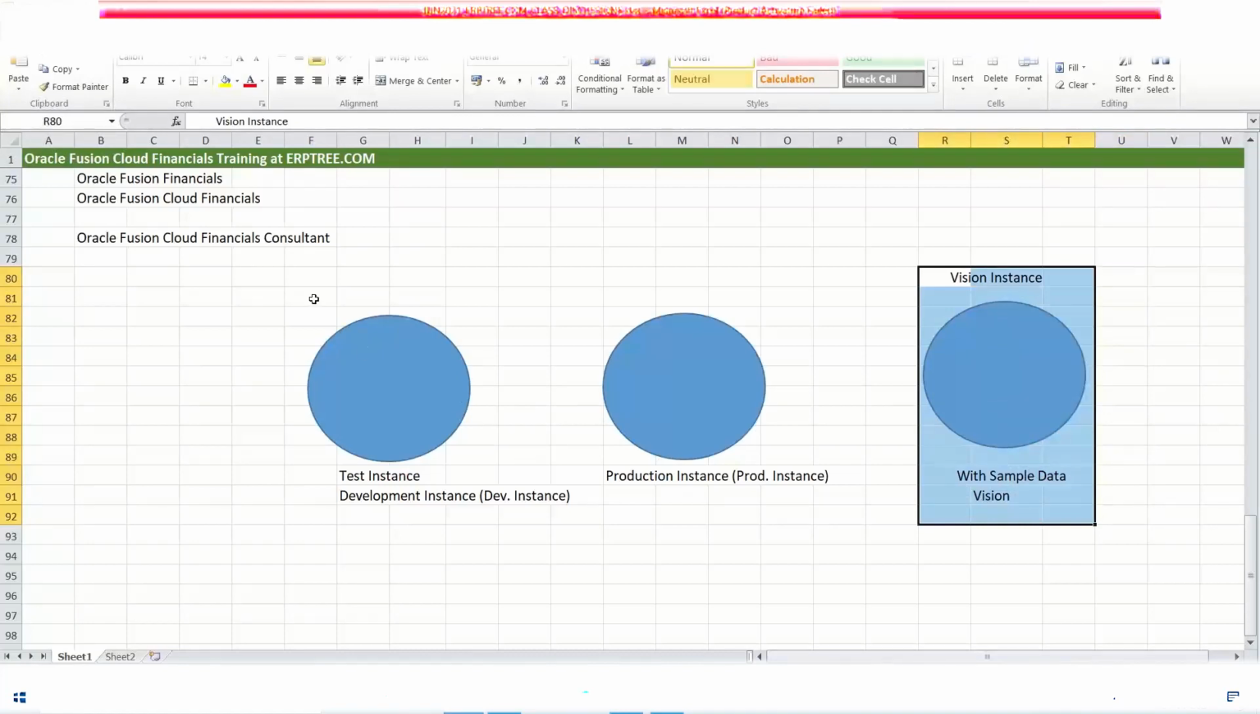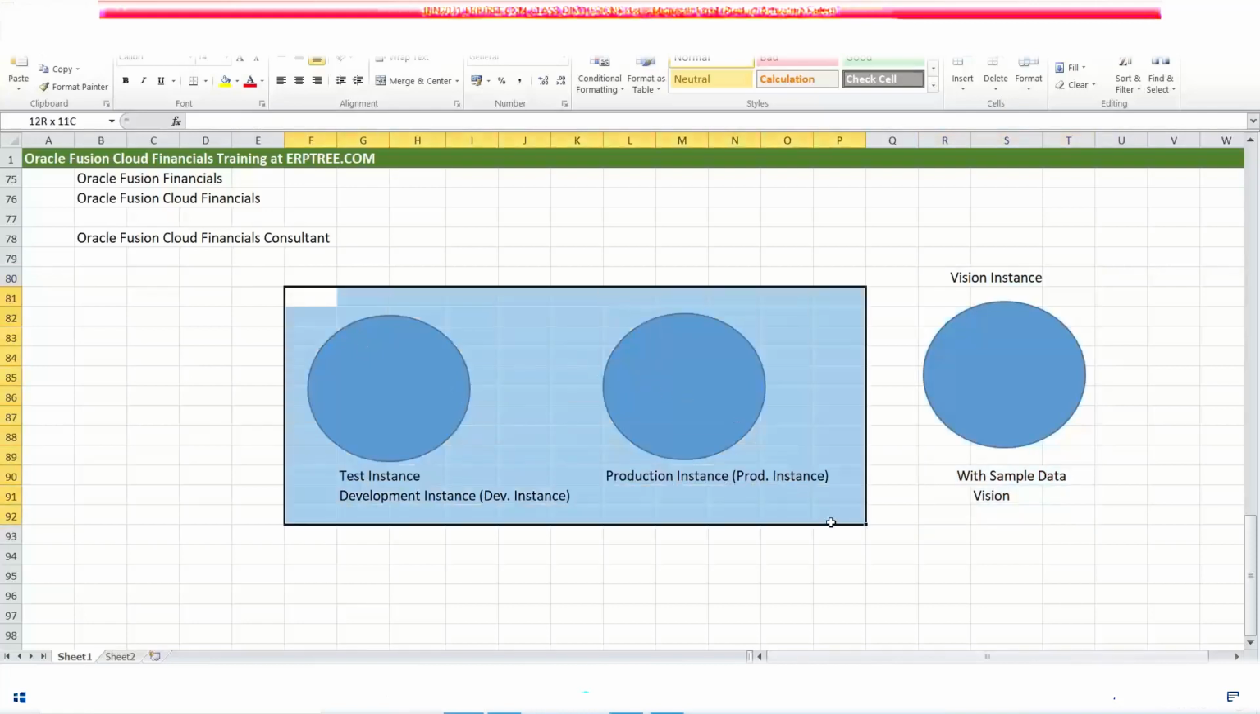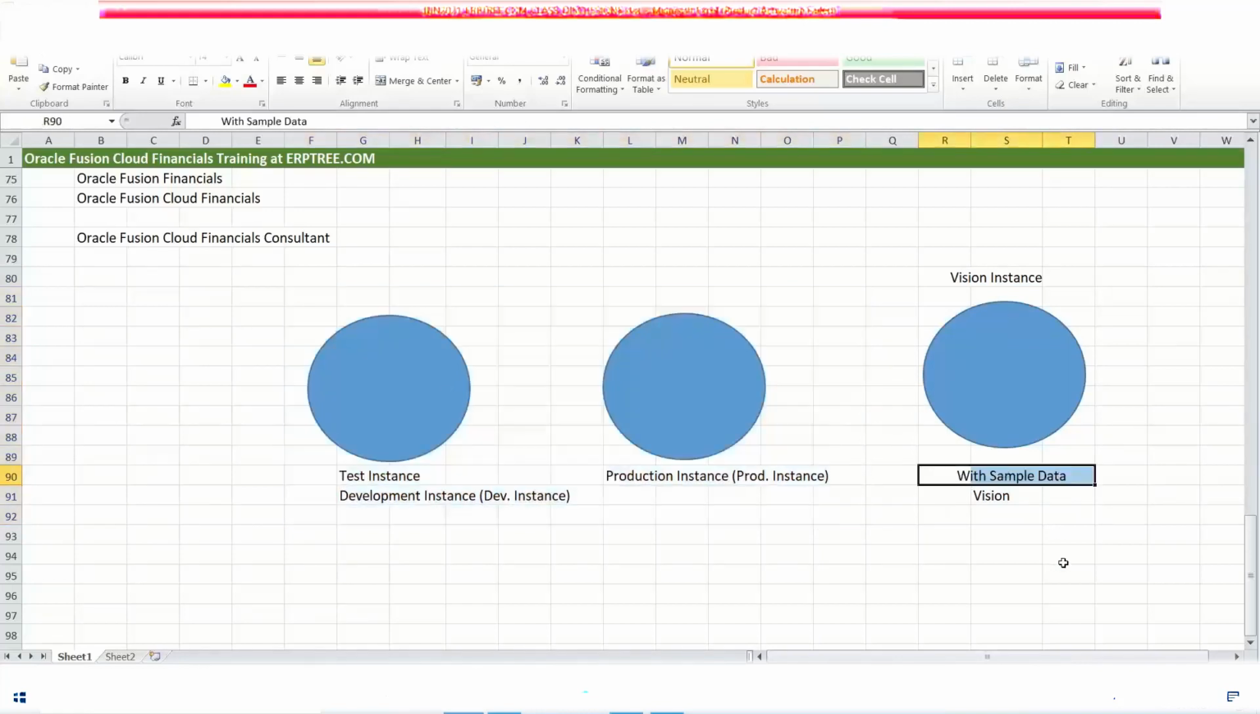At the time of implementation, how we do the setups in a fresh instance, we are going to follow the same process. We are not going to depend on any sample data Oracle provides. This is the point we have to understand. So what does Vision instance mean? The Vision instance is the instance which Oracle provides with sample data. As a part of the sample data, we find the name Vision. Vision is the company name Oracle used when they created the sample data in the instance.